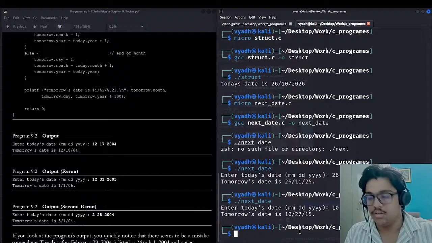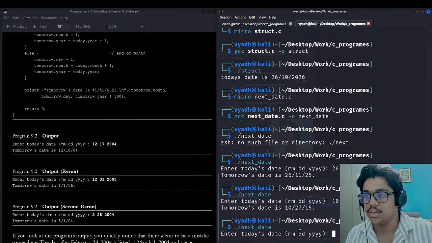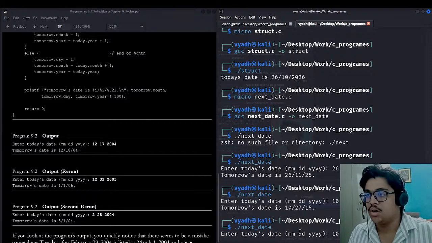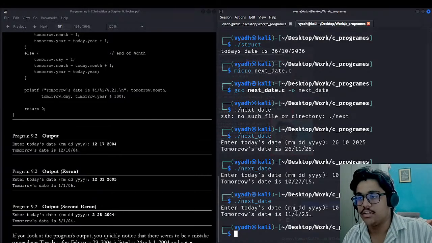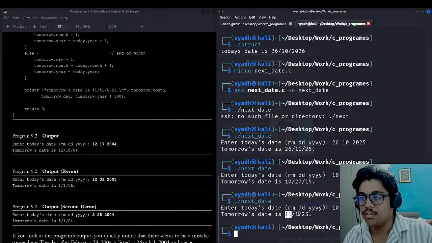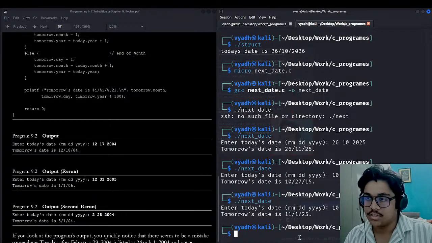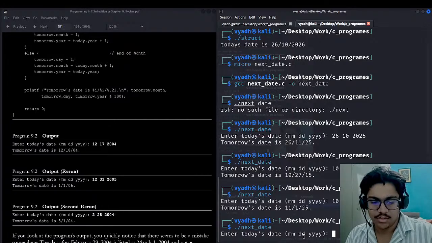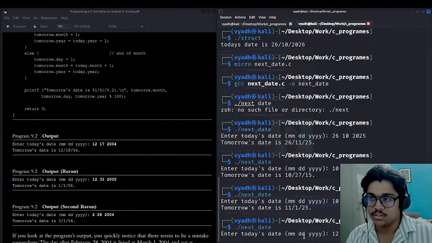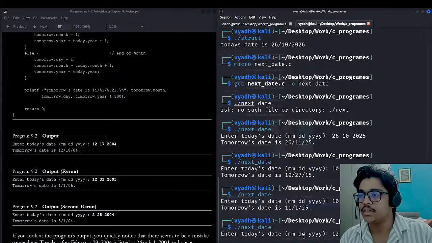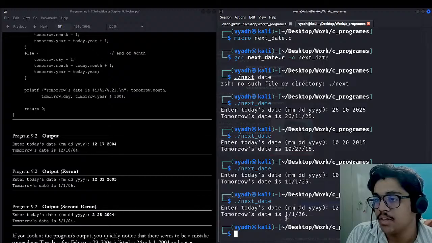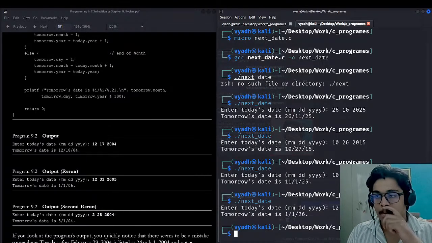So let's take the border condition of 31 October. So 31 October 2025. Now it should be like 11/1. Okay, it is. 11 is November, so it's 1st of November 25. Let's take another border condition for next date. Let's take the example of December. So month is 12, date 31, year is 2025. Hit enter. So next date, what will it be? 1 1 26. Okay, it's working fine.